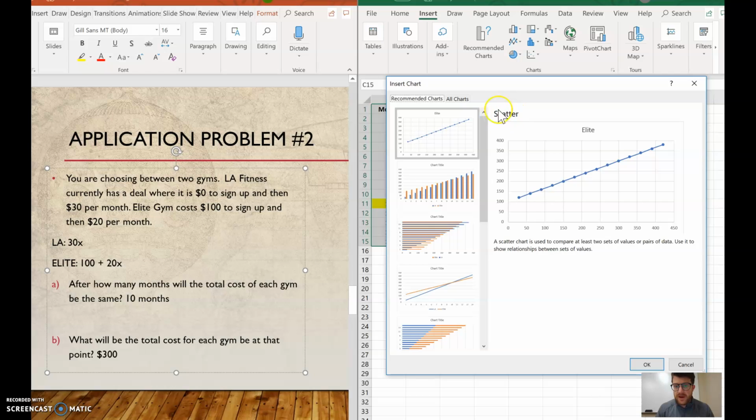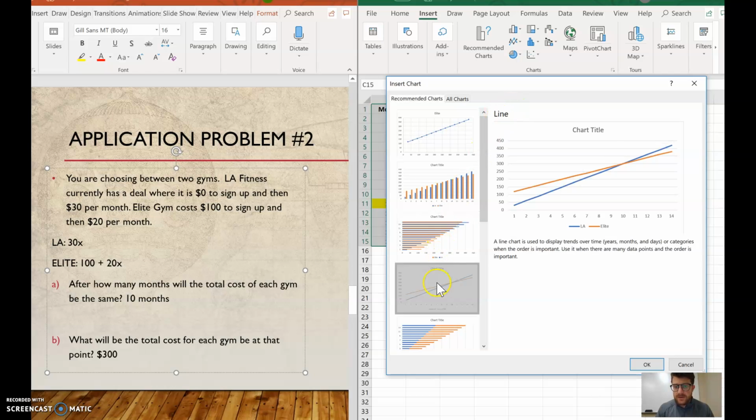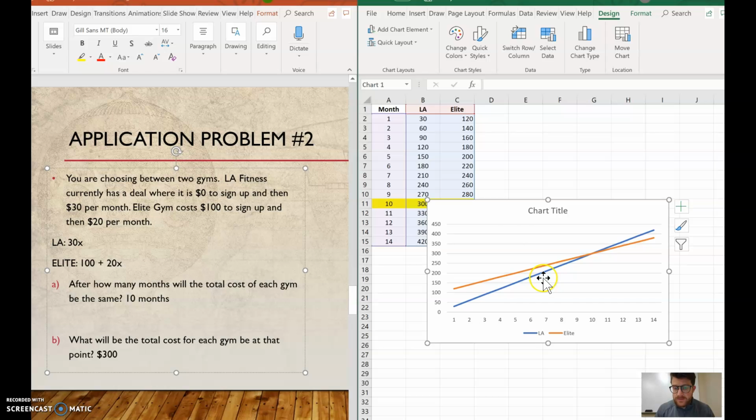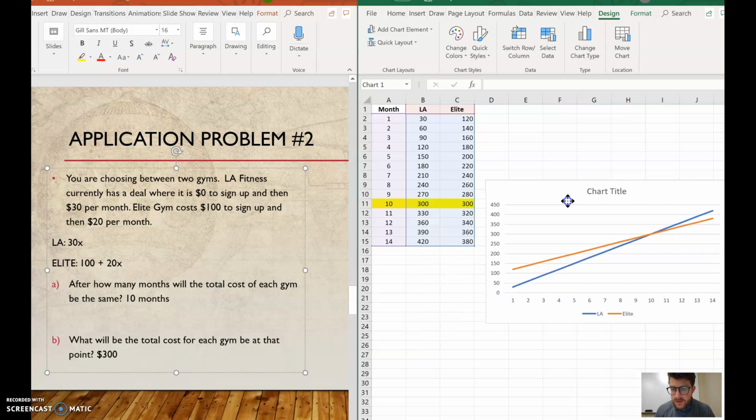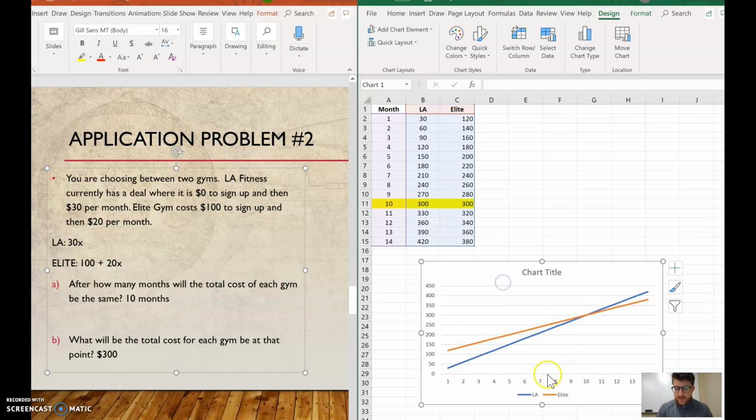This is a scatter plot. We want to go down to the line graph you can see right here. And it looks like it's already ready to go. Click OK. I'm going to put it down here so I have a little bit of space. All right, chart title might be LA Fitness versus Elite Gym.